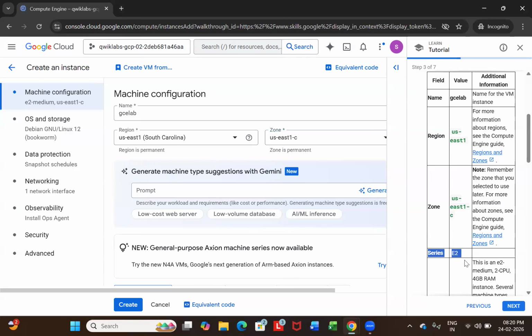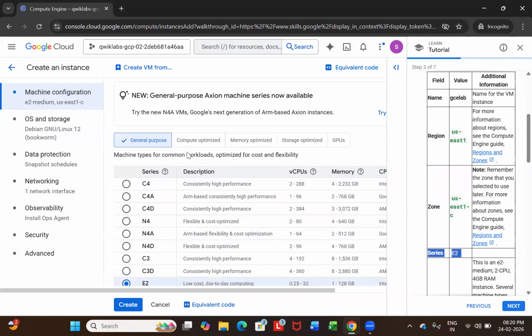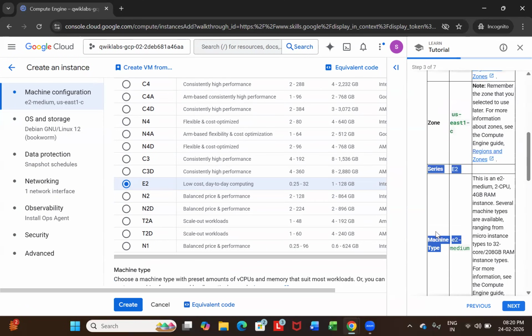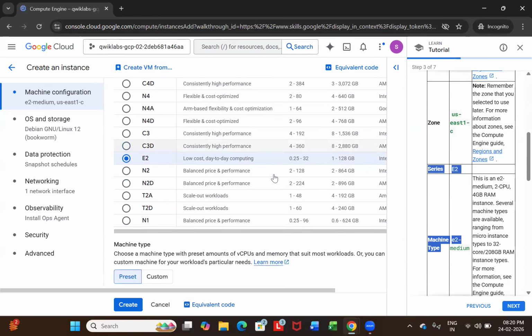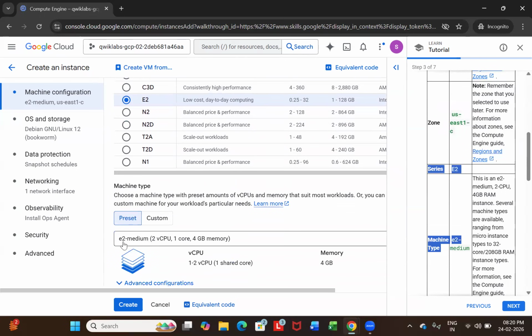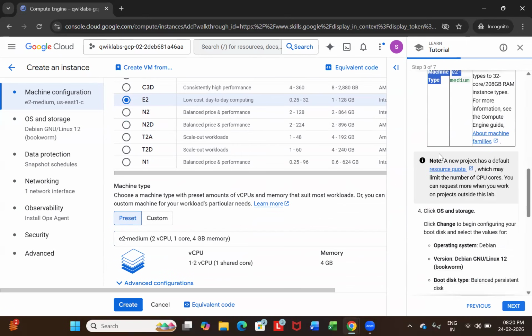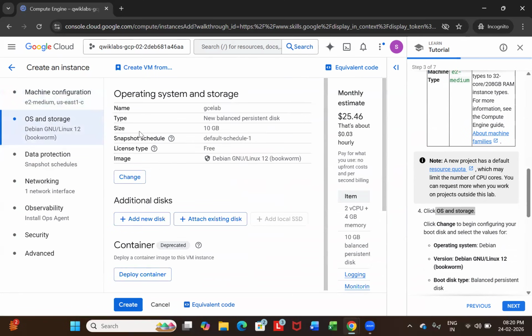Then next is setting the series. Scroll down, and you can find it is already set by default to E2 series. Then check the machine type, which is E2 medium. Again scroll down, and here the machine type is set to E2 medium. Under machine configuration, we have all these things to be set. Next, we need to go to OS and storage.